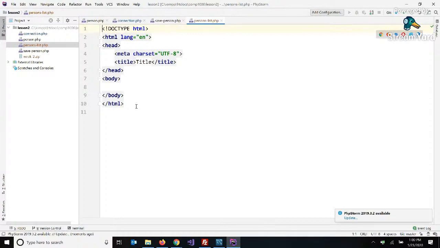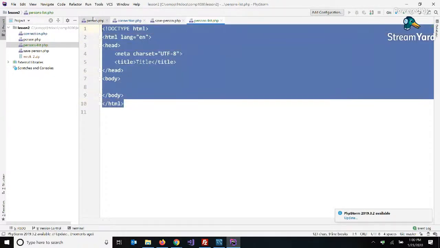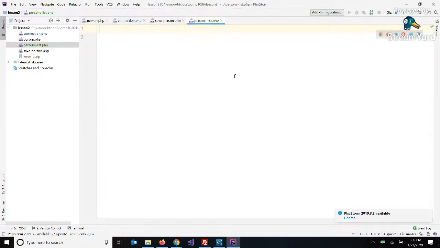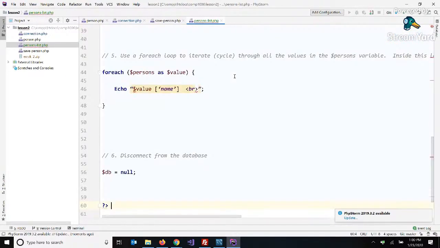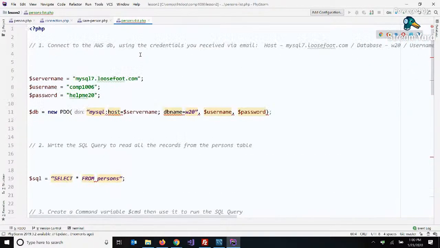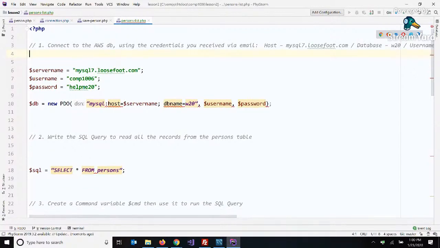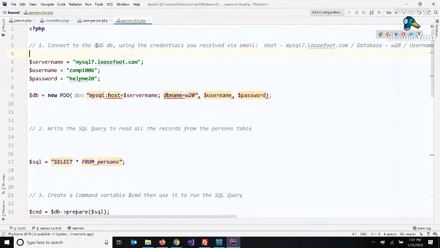And I've got this sort of standard HTML here. I'm going to take out everything here so my page is blank. And then I'm going to paste in all the code from our Word doc. And we'll just clean it up a bit.